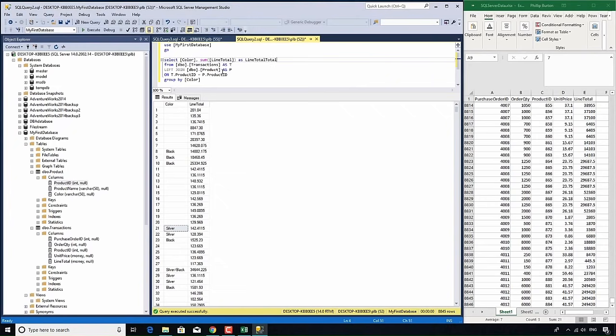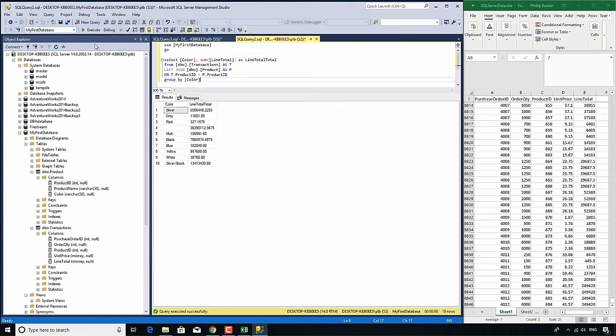So there's my line total. So now you can see we have reduced the number of rows to just 10. Silver, grey, red, blank, multi-black, blue, yellow, white, and silver stroke black. So group by. It's used whenever you are doing an aggregation, sum, count, min, max. Generally, you won't use it otherwise. And you can use it with a where clause, or you can use it without a where clause.